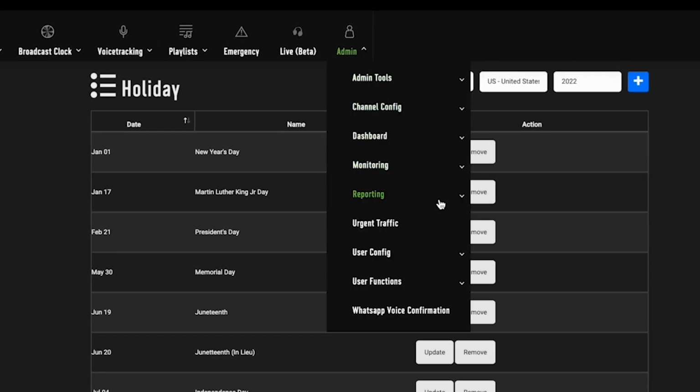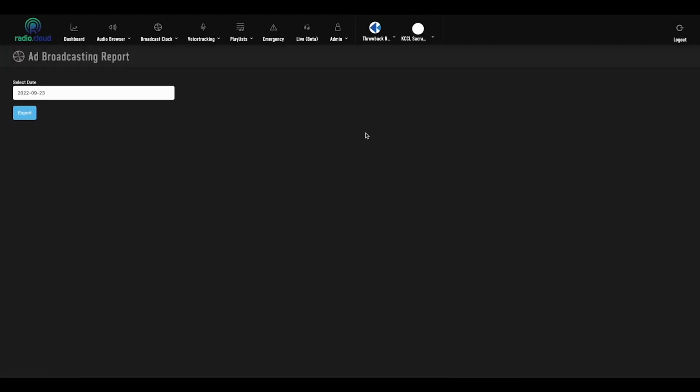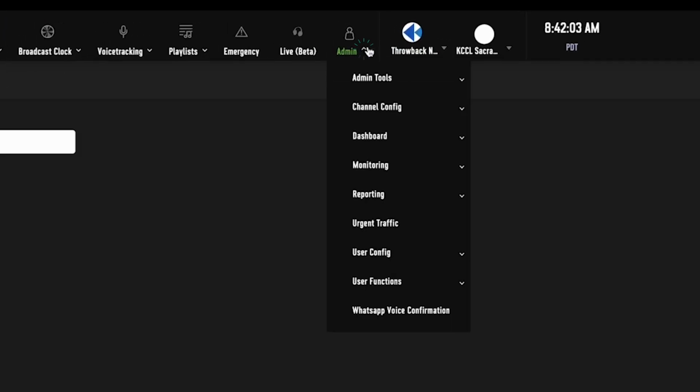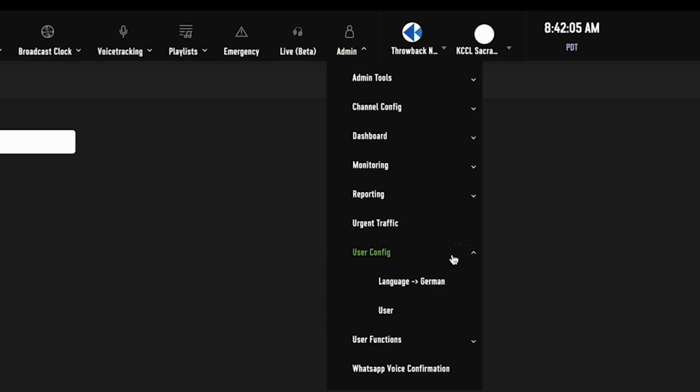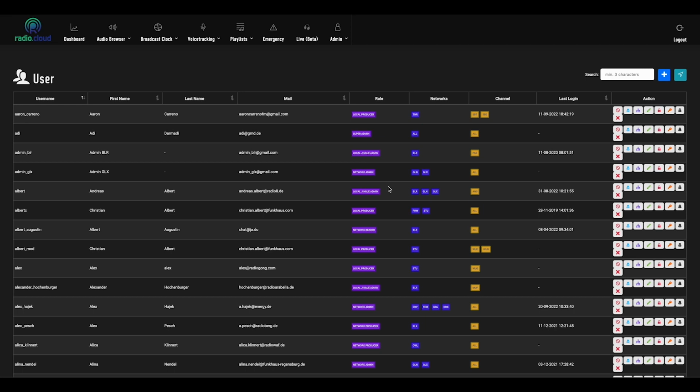Next, if you go down to the reporting section and click on commercials, we give you the ability to export your ad report or your commercial report. You just click your date, you hit export, it's going to shoot it out in a CSV or an Excel file, and you'll have the ability to reconcile with your advertisers and your clients what commercials played and when they played.